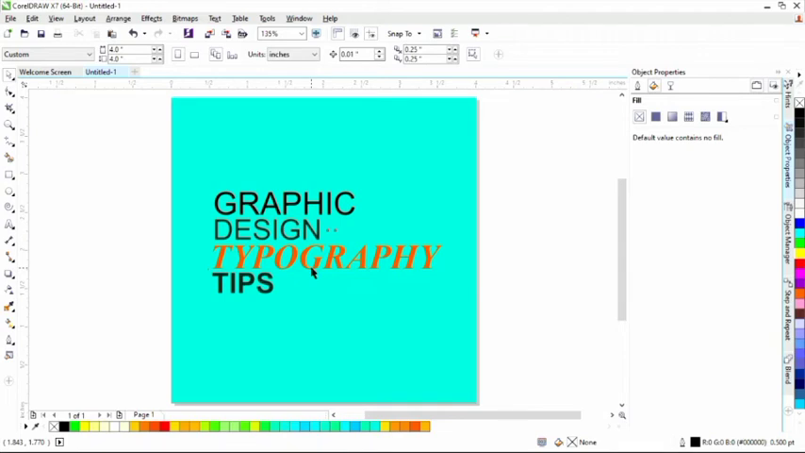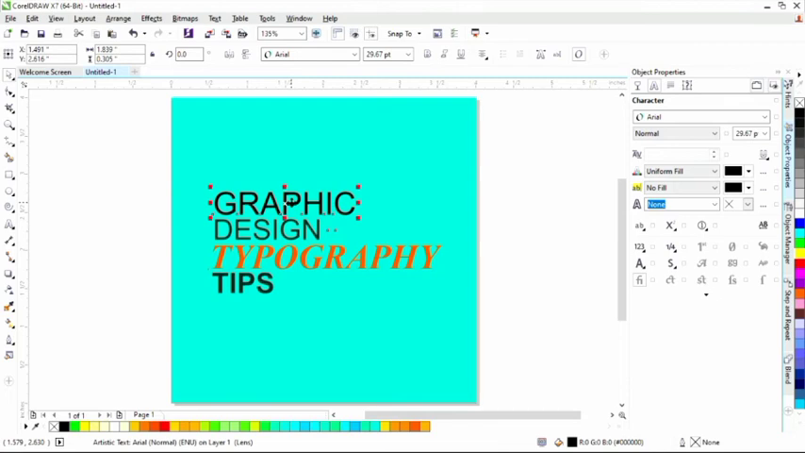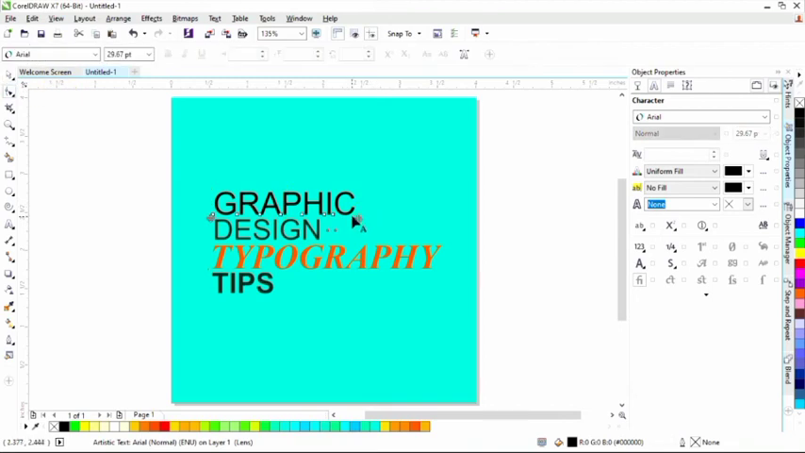And the last one, when we talk about contrast, can also be line spacing. For example, let me still use this graphic design. I want to space out my text now using my shape tool. Can you see now, from here I can space it out this way.